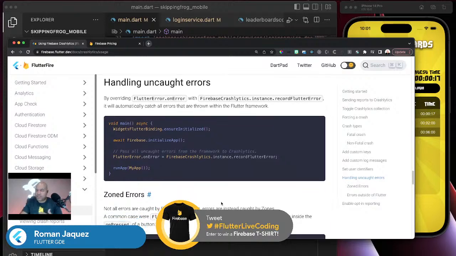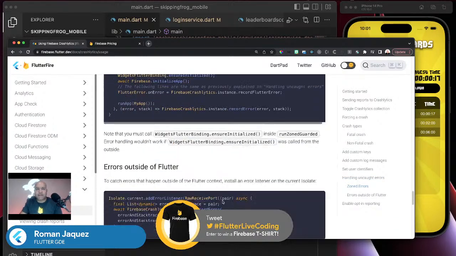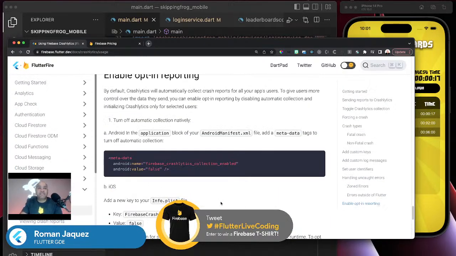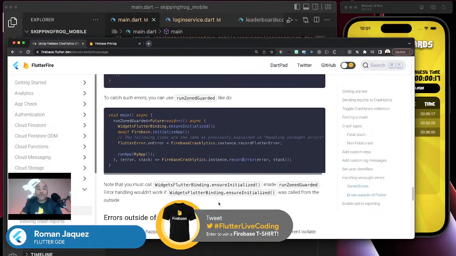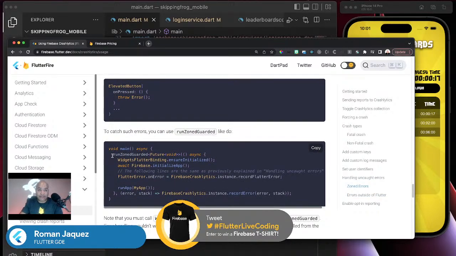This is the minimum that you could do. Maybe in a separate session, I can do one whole thing about Crashlytics only. But this is the simplest thing that you can do. It is so simple. You wrap your whole application in a zone guarded. You run the zone guarded, meaning you run in its own zone. You run the whole application inside a zone.